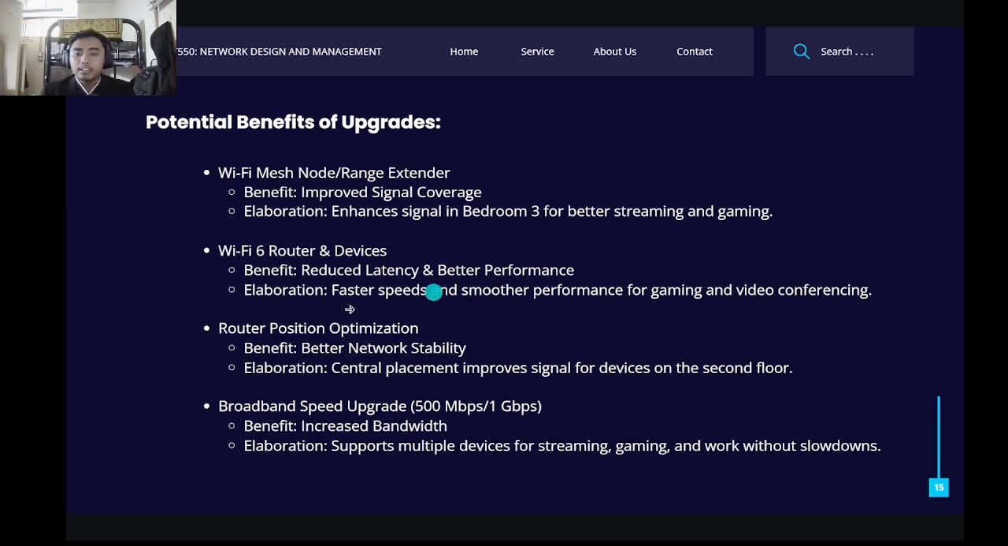So number 3 is potential benefits of upgrade. It is for better network stability because by placing the router in a more central location and avoiding obstacles like thick walls or metal objects, the signal will improve. This ensures that the devices on the second floor, such as laptop or smart devices, receive a strong and consistent connection, reducing drop and buffering.